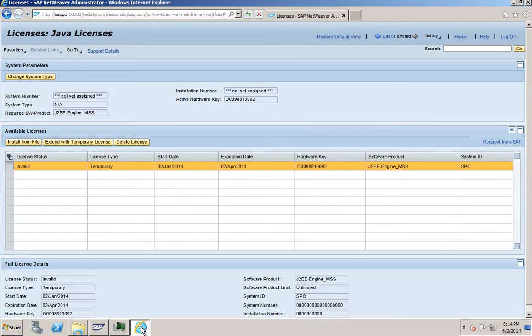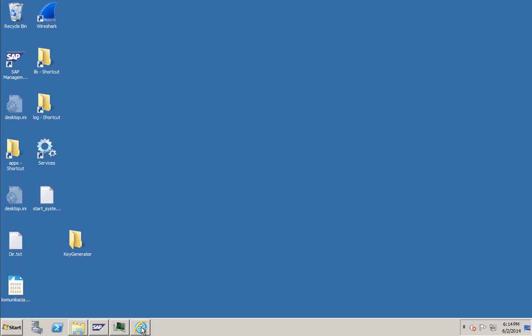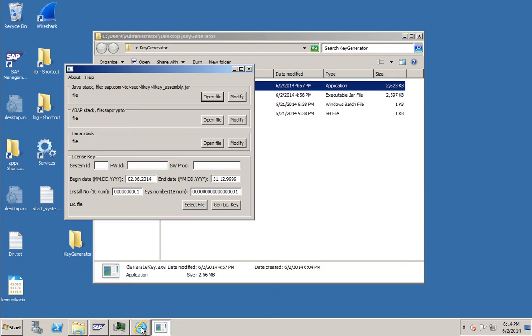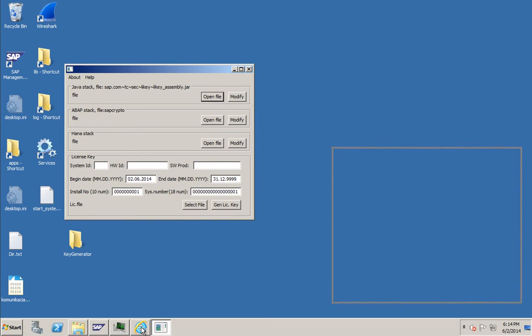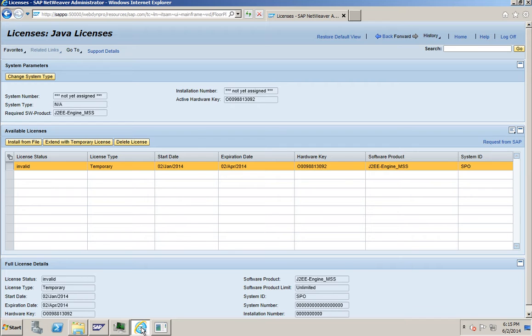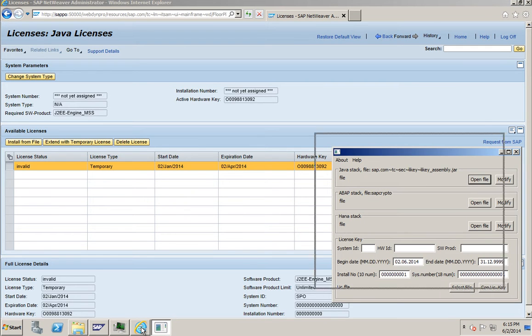Okay, so now I am going to use my key to generate the new license key. So let's start it. By using this tool you should be able to license the Java stack and ABAP stack as well. Maybe someone can make a license for the HANA stack or HANA database. So at first, what is the point?